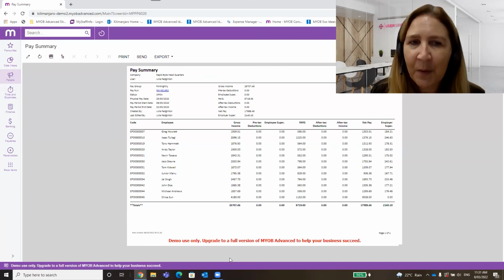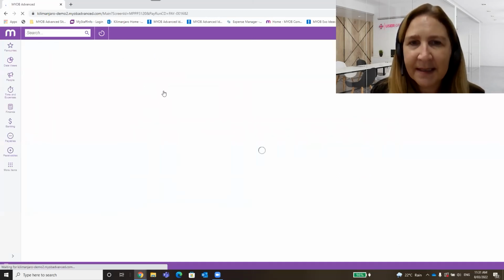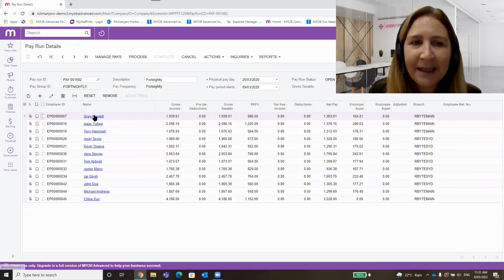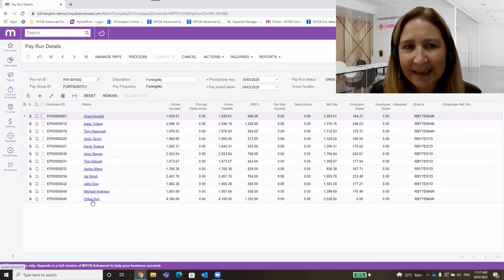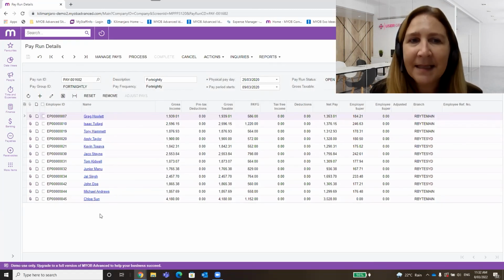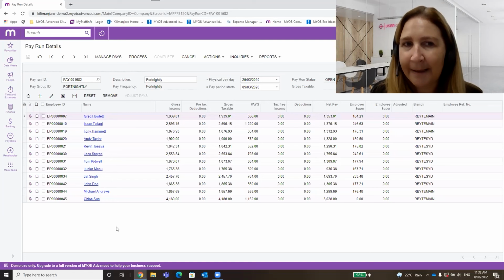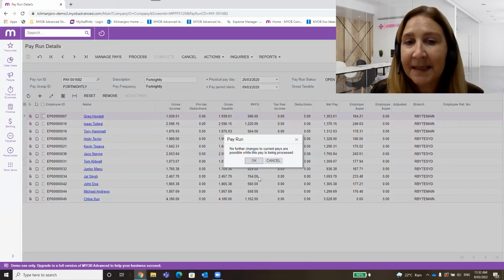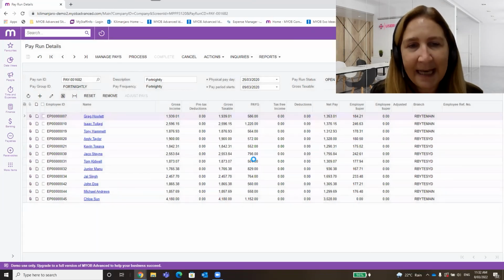Once I've looked at my reporting and I've okayed it, I can pop back into the pay run by a little hyperlink. Anything you see in blue is a hyperlink. And I can then sign it off and say it's A-okay. At this stage, I will hit process. The system's going to tell me I can't make any further changes after that, and I'm going to say okay.